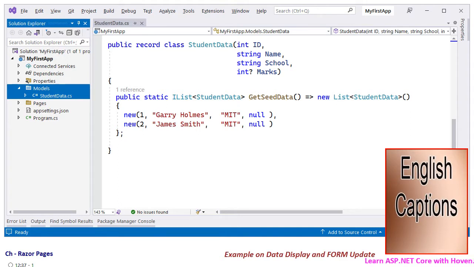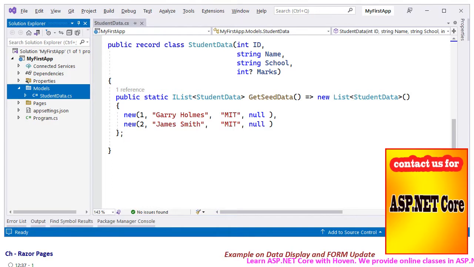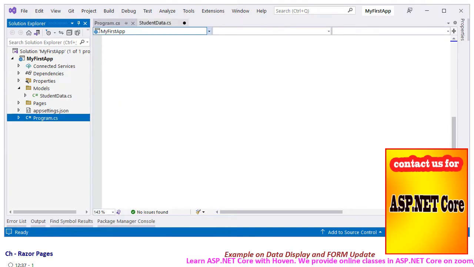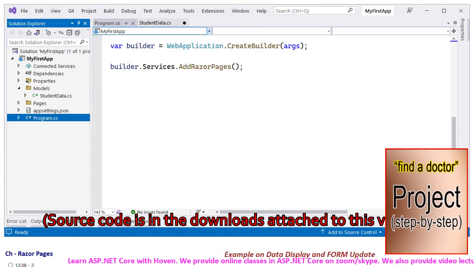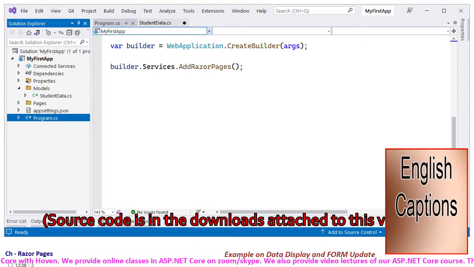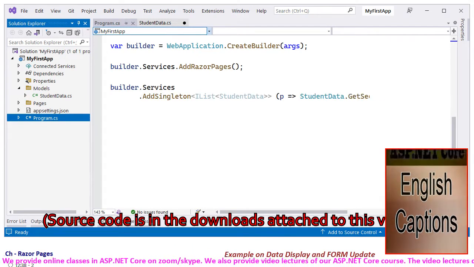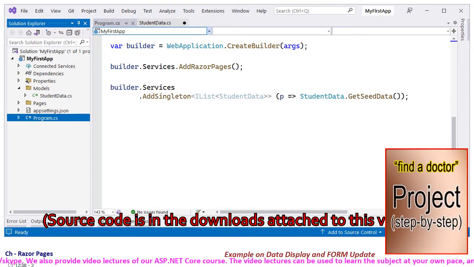So this is a sort of a data source for our project. In a real project, we would use a database, but in this case, we are using a collection to simplify the things. Next, let us examine the program.cs file. The first two lines are the usual boilerplate code that you must already be familiar with. And after this, we have added the list of students to the dependency container. ASP.NET Core will make it available to the Razor pages through a constructor.